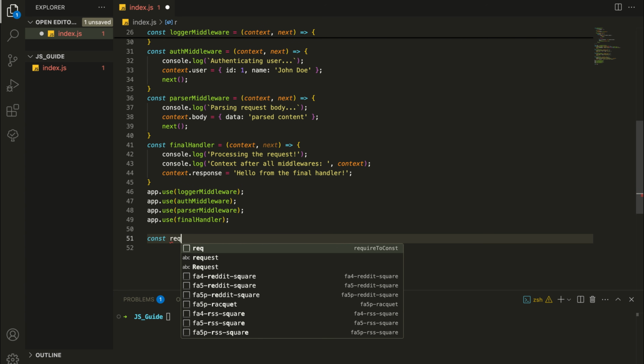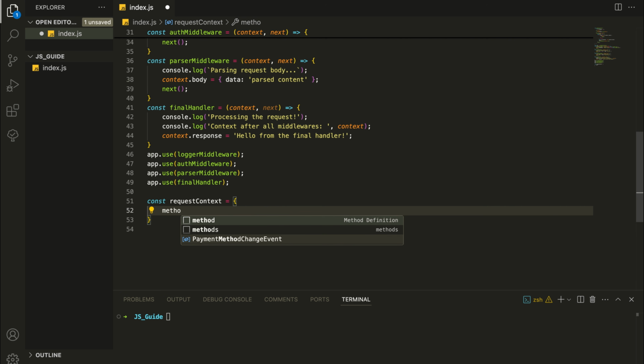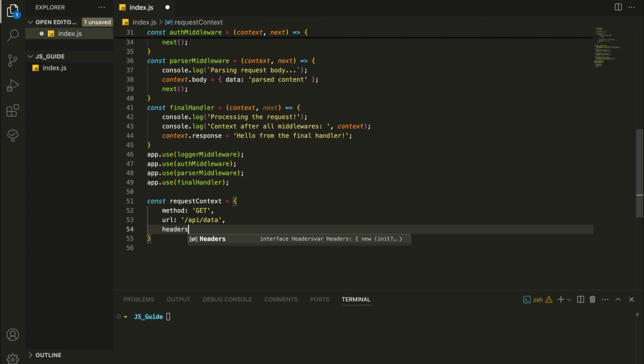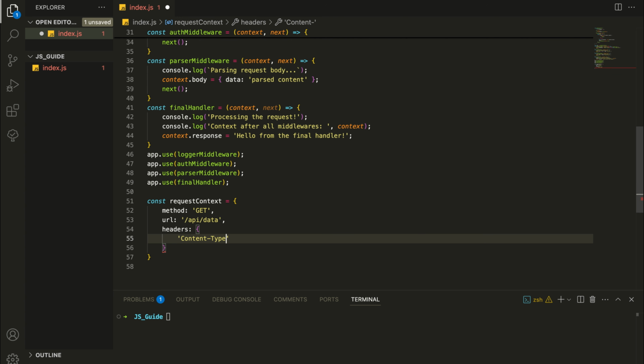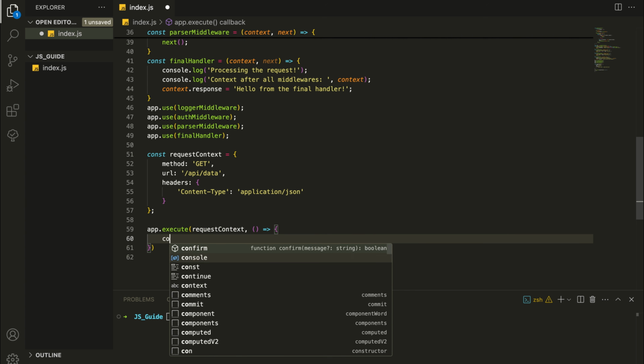We create a request context object simulating an HTTP request. It has a method property set to GET, a URL pointing to an API endpoint, and headers with content type. In a real framework, this data would come from the actual incoming HTTP request, but we are mocking it for demonstration. We call execute with request context and a done callback. This kicks off the entire middleware chain.